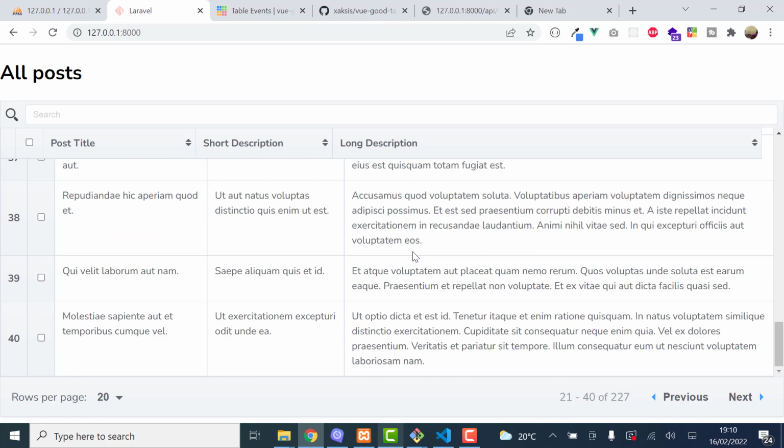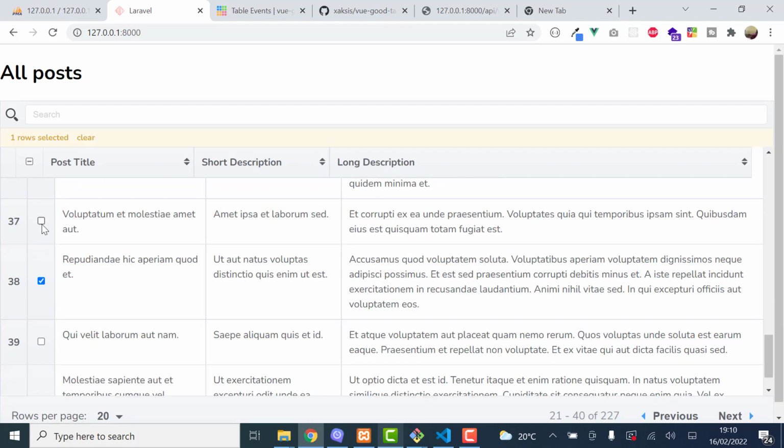But in the next section, we're going to handle the events. For example, after selecting this data, how do you update multiple rows, or how do you call events after maybe selection or doing any other actions on your table? So that we are going to handle in the next session.